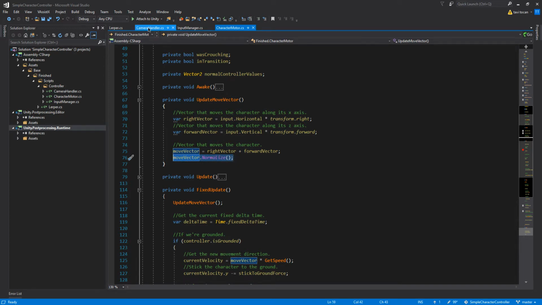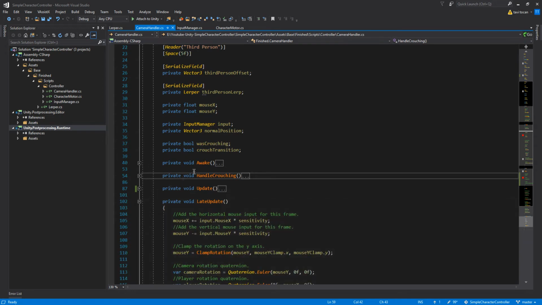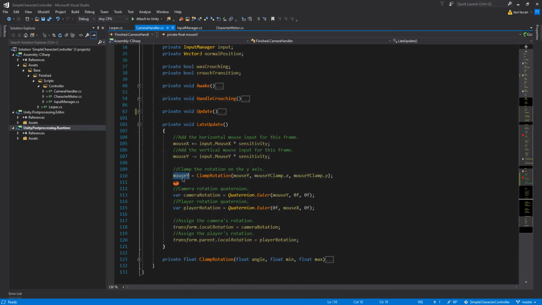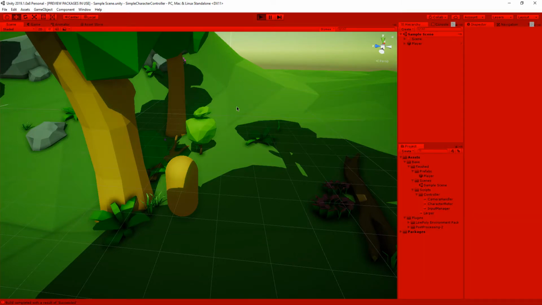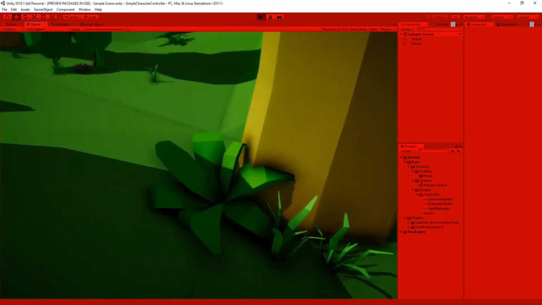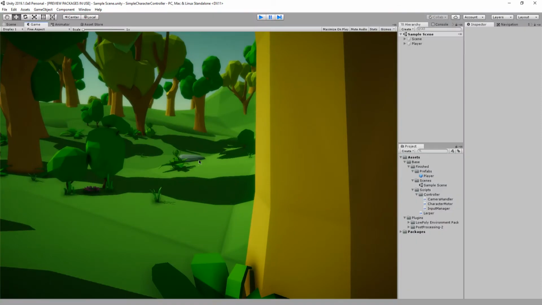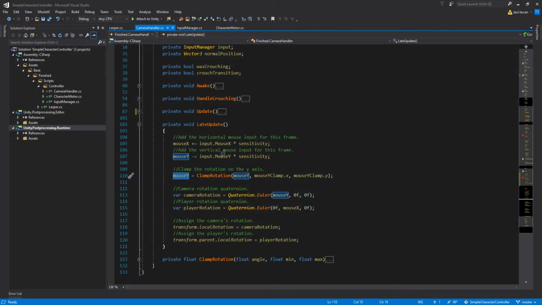Now, next thing I noticed on the camera handler, on late update, we weren't really clamping the Y of the mouse. So as you can see right now, let me just quickly show you. Right now when we move the mouse up, I can't move it more than this, and down I can't move it more than this. So we weren't really doing this last time. The way to do this is pretty simple.